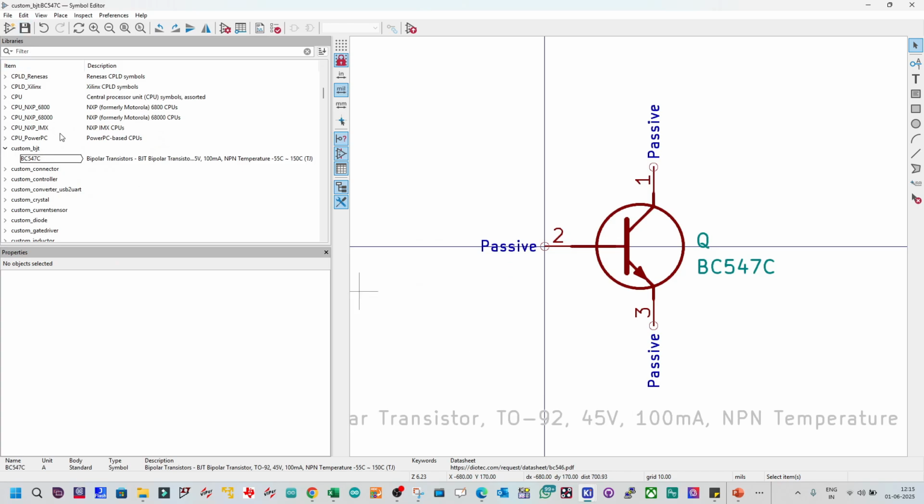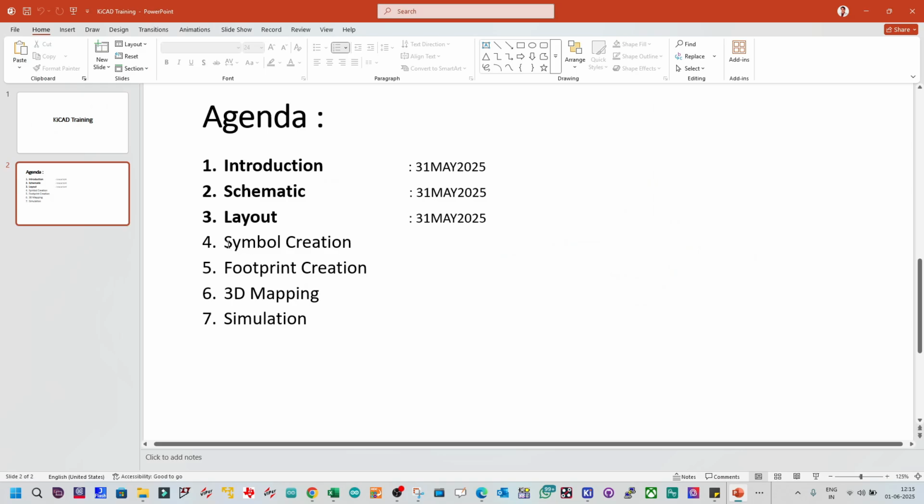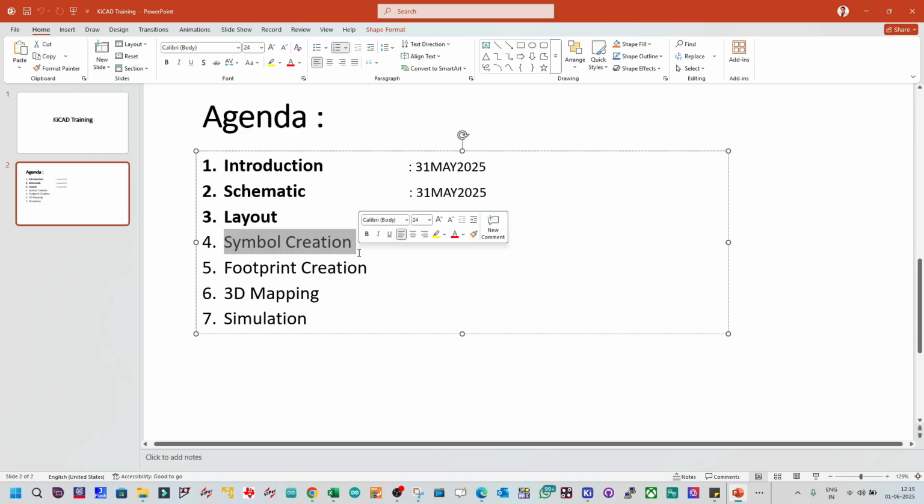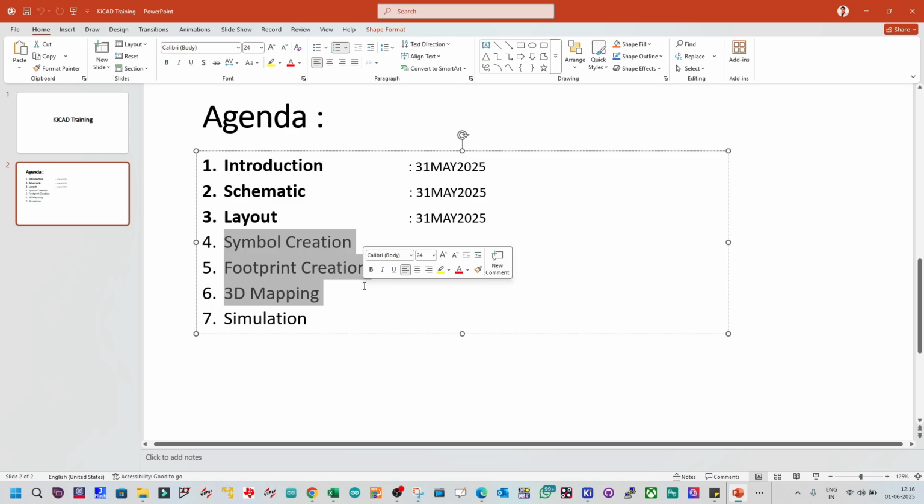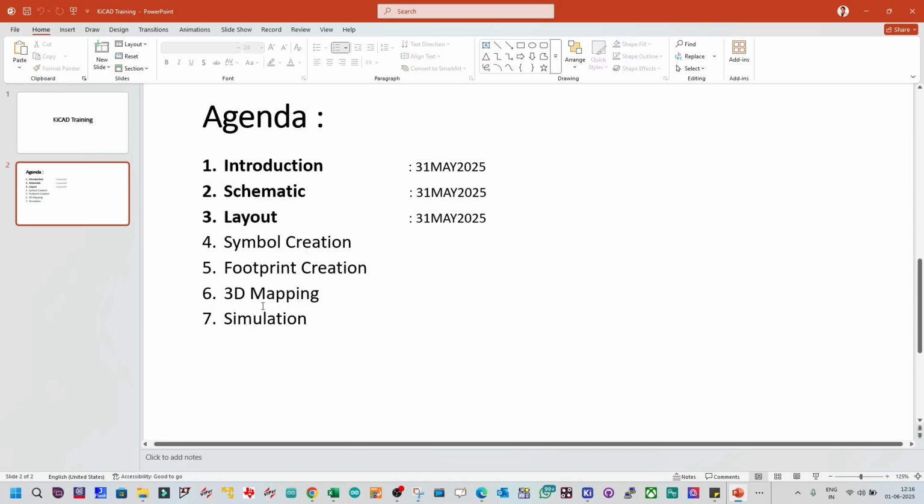Done. So now your symbol is created, your footprint is created, your 3D model is mapped. With this example we have covered all these things. We have imported an existing symbol, and we have imported a footprint. We have done the 3D mapping. We have linked symbol, footprint and 3D, all three together, as a single component. Now whenever you use that symbol from that library in your schematic, it will have everything together.